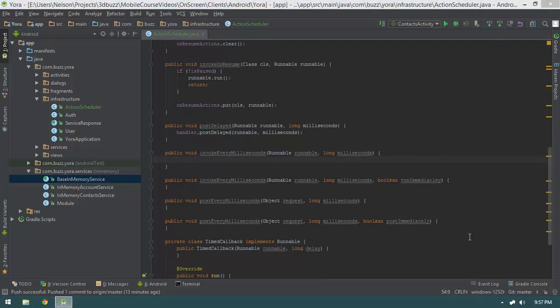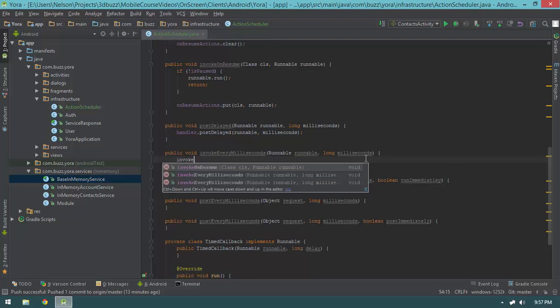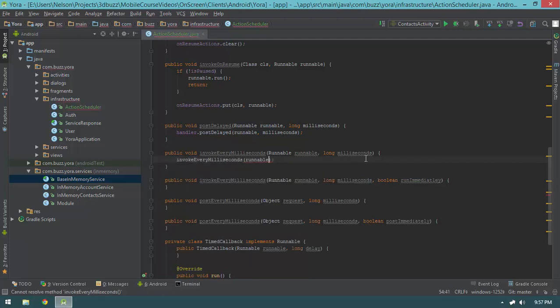Our invoke every milliseconds. This one is just going to defer to the other overload. So we're going to say invoke every milliseconds, passing in runnable, milliseconds, and then true. So the default behavior of invoke every milliseconds will immediately invoke the runnable that's passed in, and then schedule it to be run more times in the future.